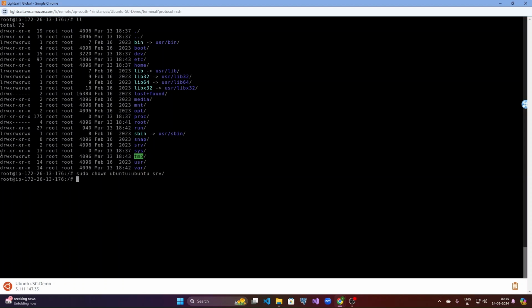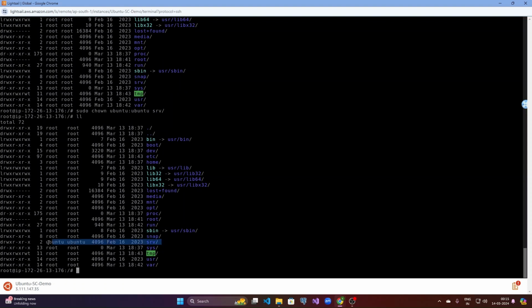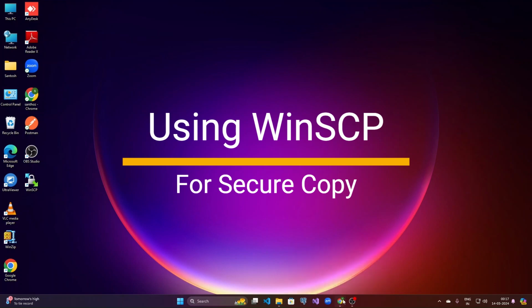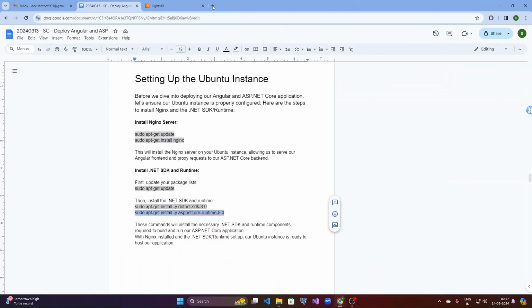You can see this SRV has the owner root. After running this command, if I check, you can see the owner has been changed to Ubuntu. So we have set the target folder as SRV and we changed the owner. Now let's focus on how to copy the files securely from our local machine to the cloud instance. To do that, we can use the WinSCP application.